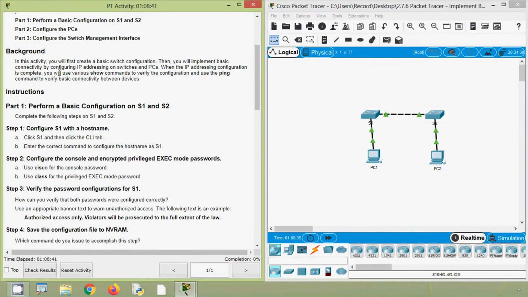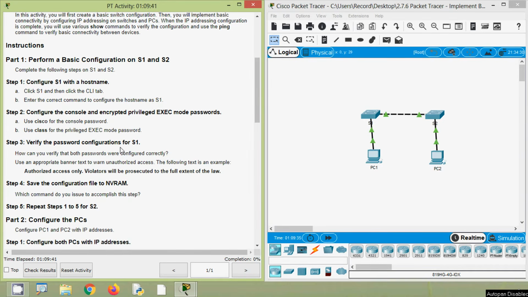In this activity, we will first create a basic switch configuration. Then we will implement basic connectivity by configuring IP addressing on switches and PCs. When the IP addressing configuration is complete, we will use various show commands to verify the configuration and use the ping command to verify basic connectivity between devices. Okay, we will go ahead and perform a basic configuration on S1 and S2.